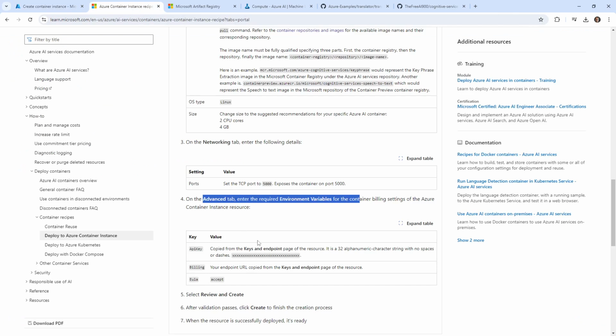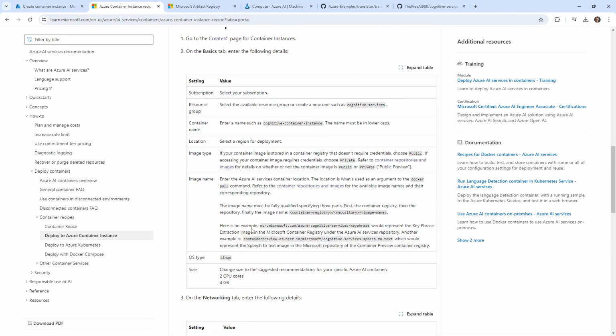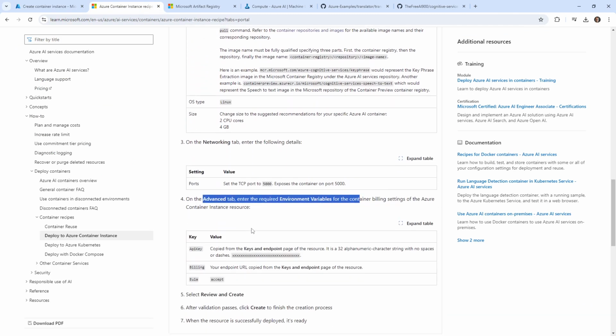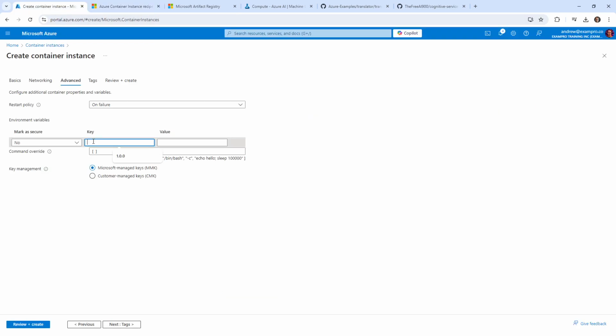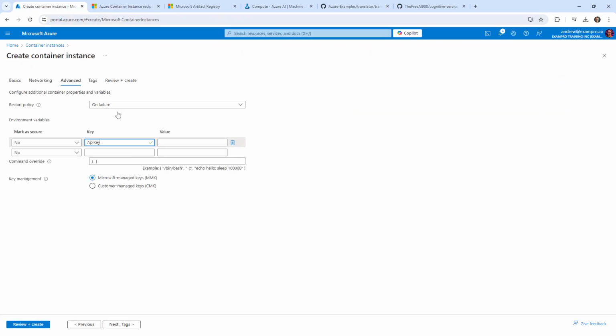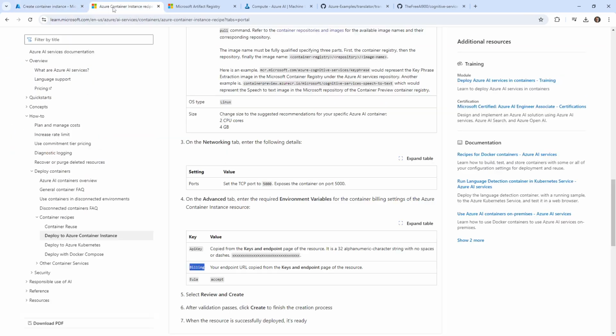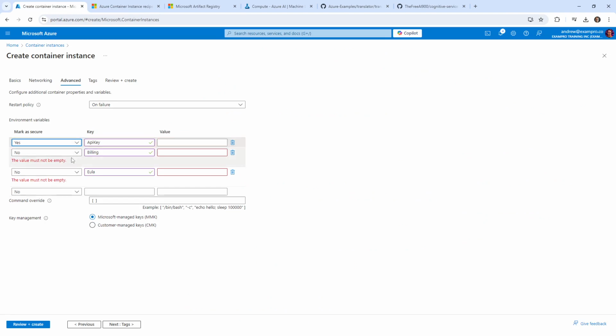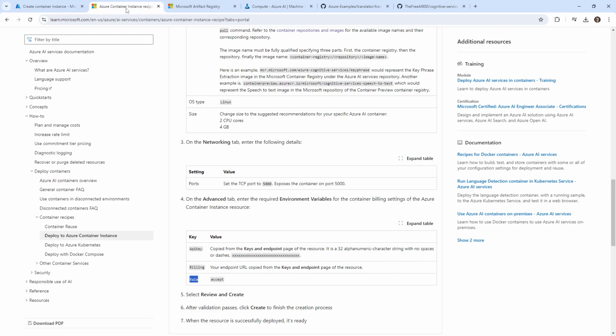So what we need is an API key. Okay. And we need billing. And we need EULA. So those are the 3 that we need. I would imagine that this is secure, so we'll mark that as secure.